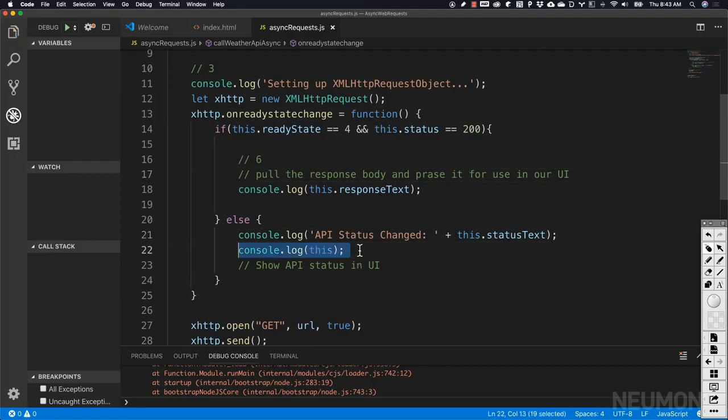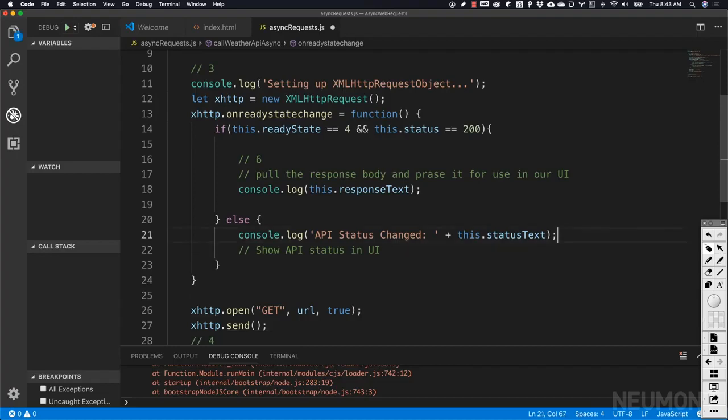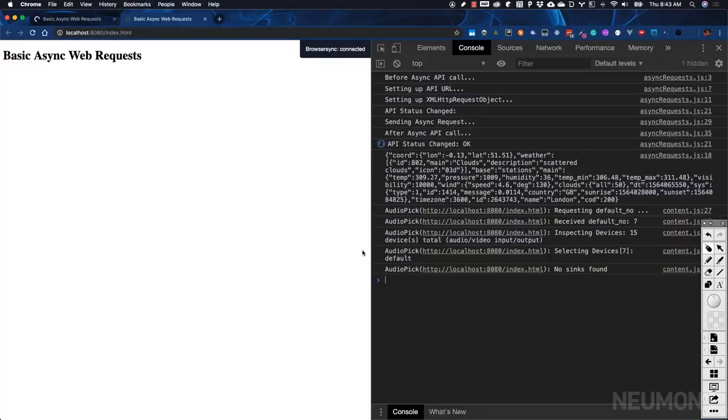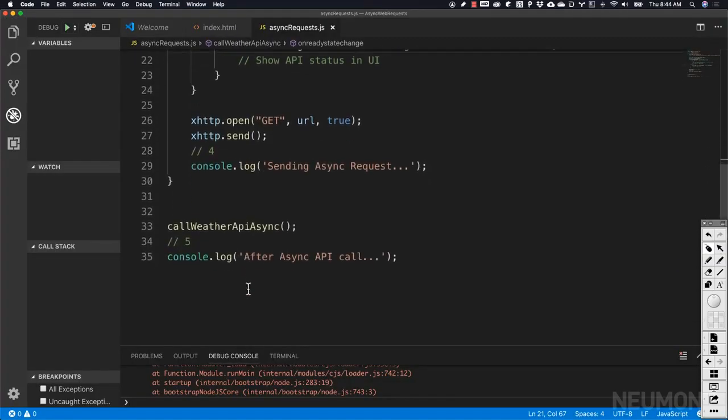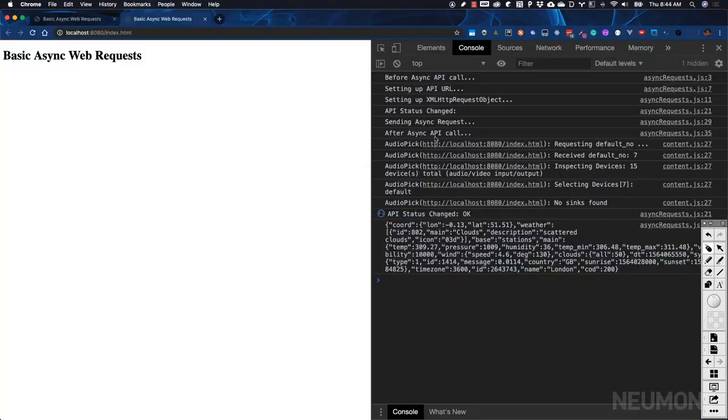And then let's get rid of our object print. And let's go back to our code. Let's rerun it. All right. So we've got our async call setting up XMLHttpRequest, XML status change. We don't have anything, but we know a status change happened. We've got our send async request. We've got after async API call as number 5.